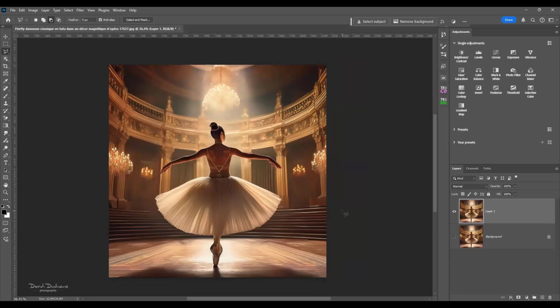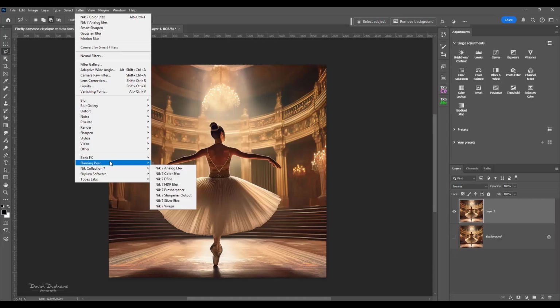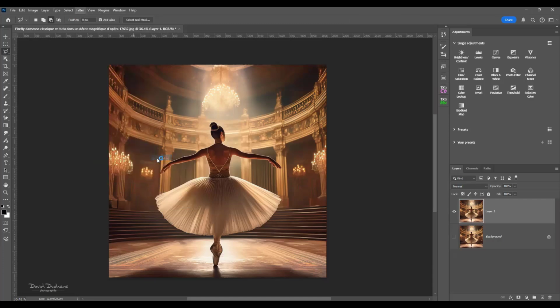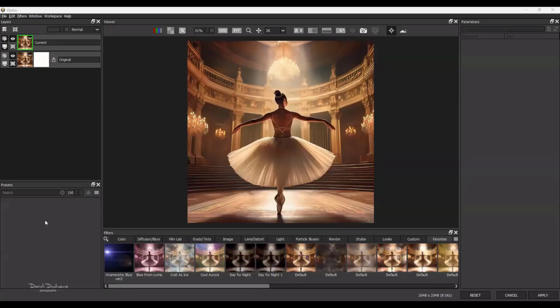Okay, Boris FX. So Boris FX is a plugin. I will just open it. Boris FX Optics, and I'll share my screen again. Okay, I think you can see my screen. Boris FX. So you can see here the interface.